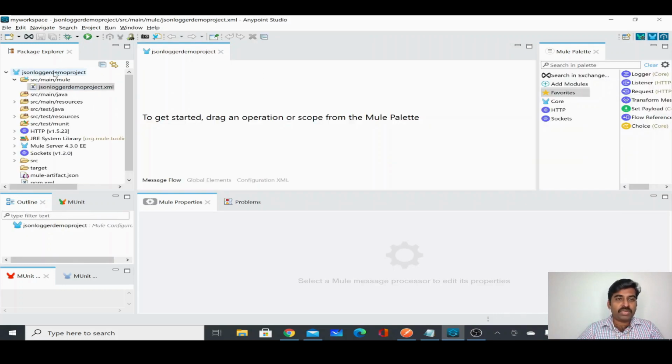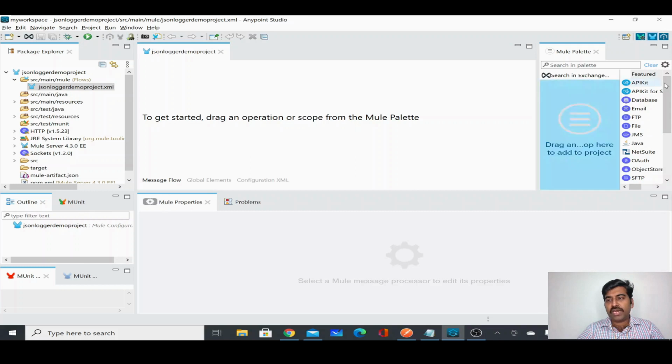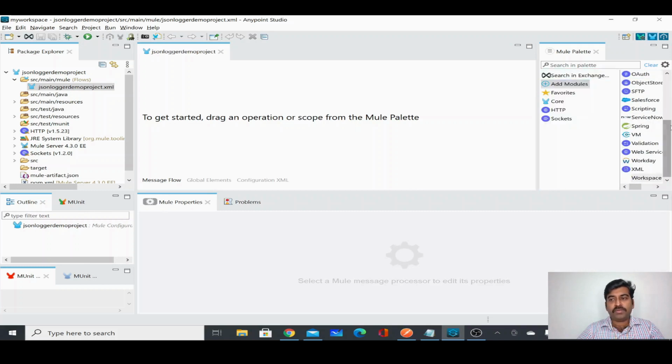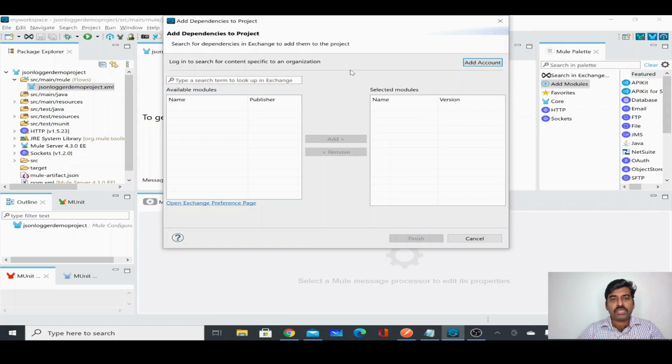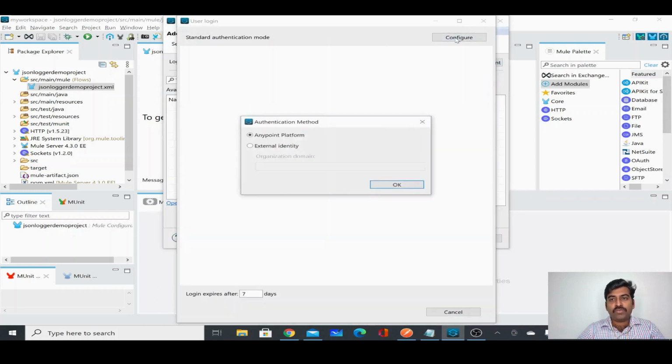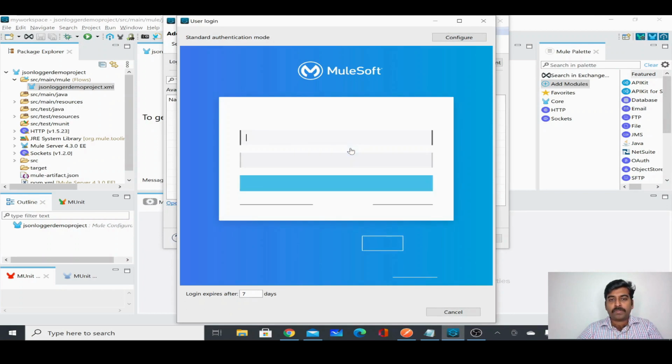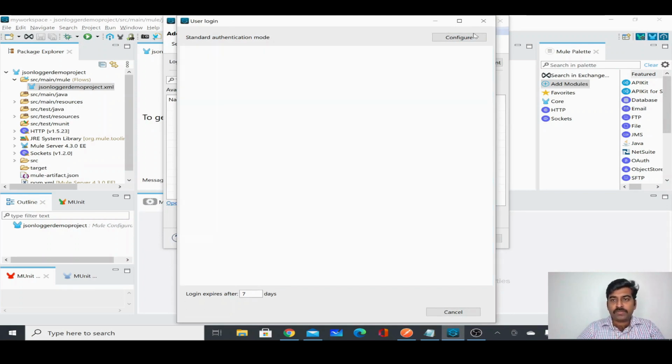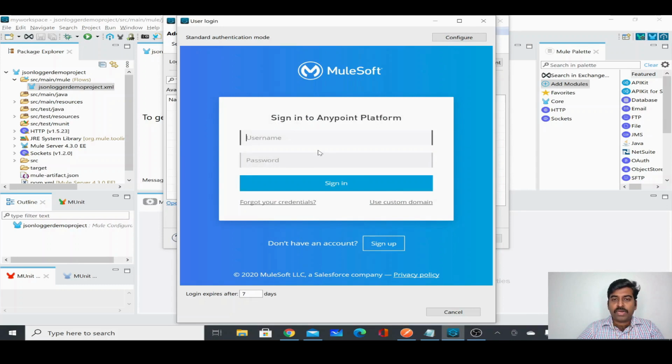I just created the project named JSON logger demo project, and I'm going to add a JSON logger module. If you click add module and go here, it will not be there. So what you have to do is search it from the exchange and add your account. You configure your Anypoint platform account, give your ID, I'm using my trial account here, and my password, and I'll sign in.